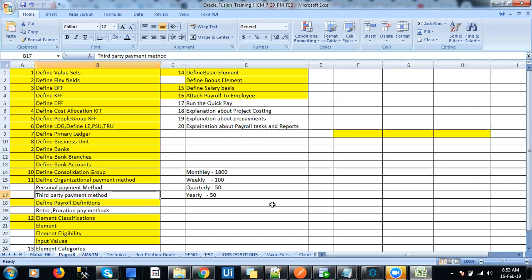For example, if the employee's salary is some amount, 97% the employee would like to take, that is the personal payment method, and 3% he would like to deduct for some charity. This charity means some organization or person. So if they would like to pay the amount to this particular one, then it will be used. Here it is. That's the third party payment method. Then we talked about payroll definition.